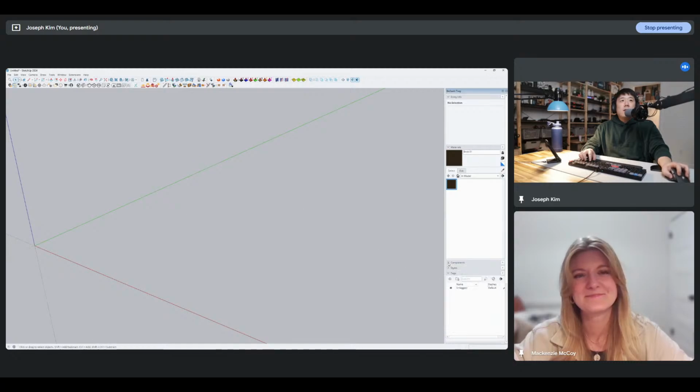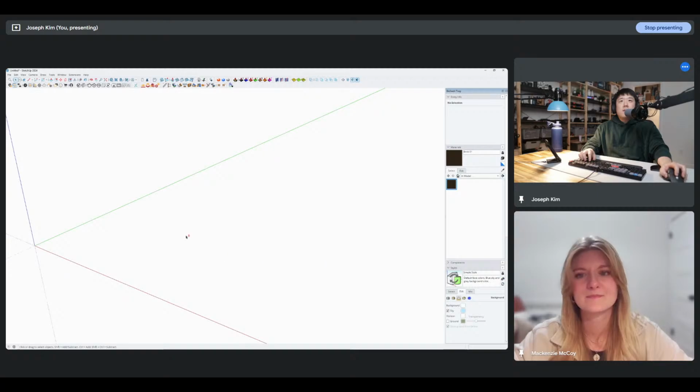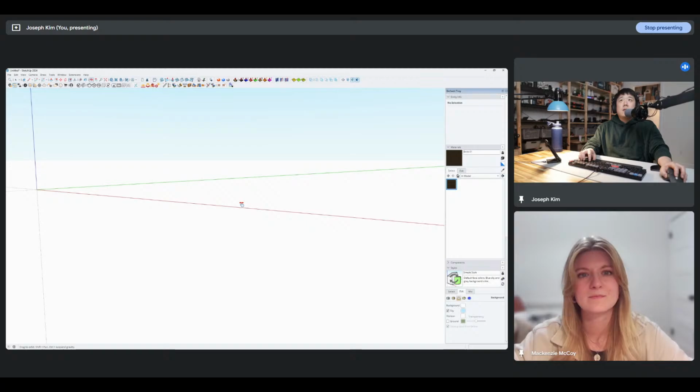And again, if we go back to styles, we want to remove the background. So I just make the background white. There you go. So that's how I would go about making my own template.